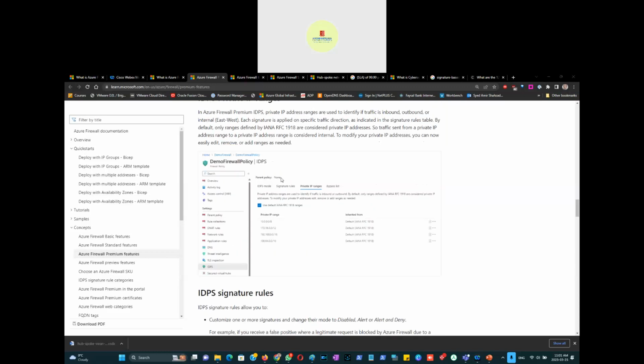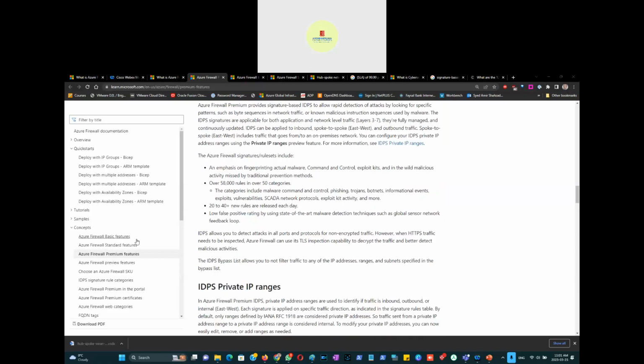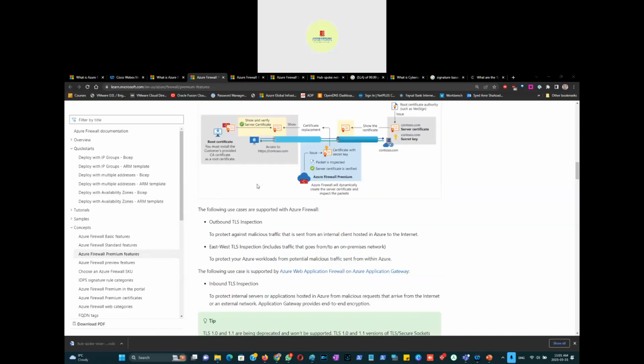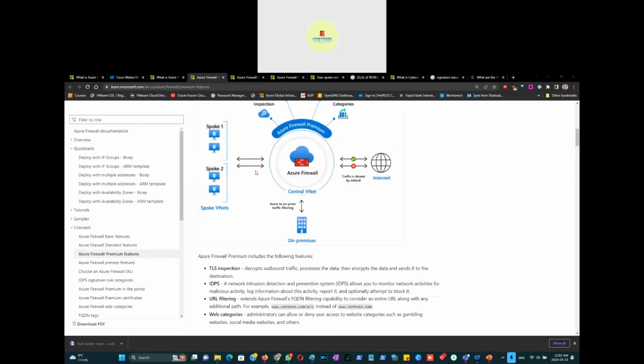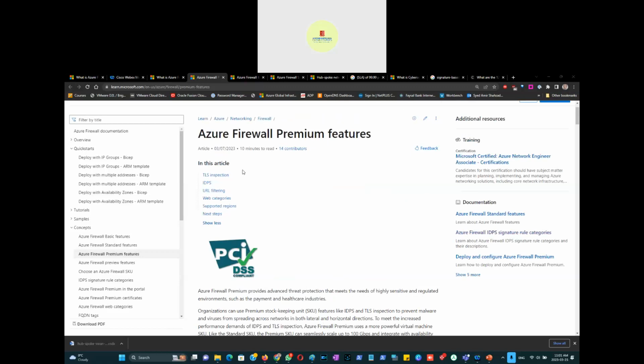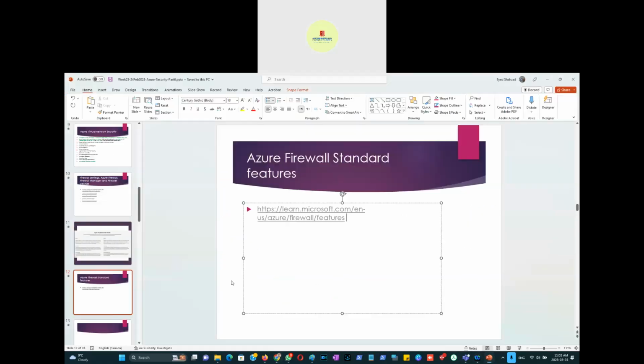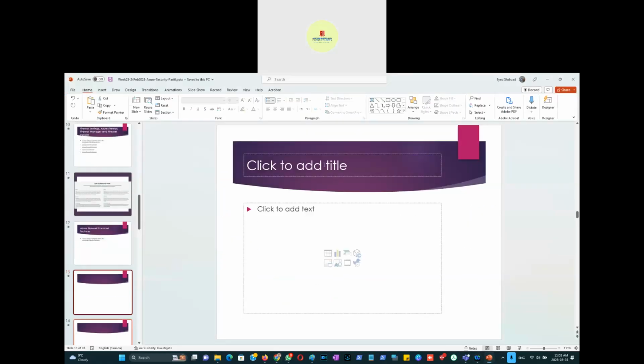Now, we have talked about the firewall basic features, standard features, and premium features. Let's go to Azure and try to check the firewall functionality there, and see what's going on. So there's the firewall premium features. I'll just add it as a good read. Azure Firewall Premium.